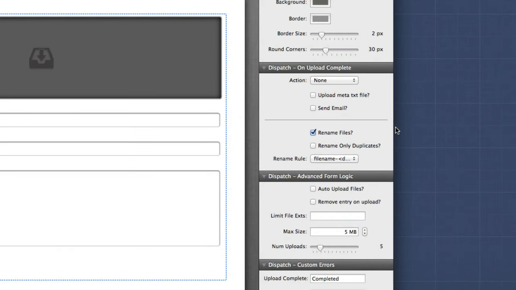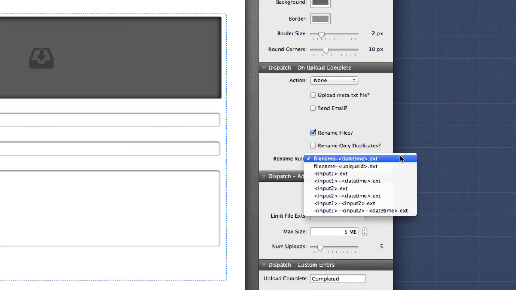Now the last feature set on Upload Complete is the ability to rename files. This is great because if your customer uploads a file with the same name that maybe someone else had already uploaded, Dispatch will actually take care of that and rename the files so that no files will get deleted or overridden by accident. Now we have an extensive set of rename rules where you can maybe append the date and timestamp of the actual upload time. You can append a unique ID, and you can also take the input fields from the form that the user typed in and rename the file to contain those fields.